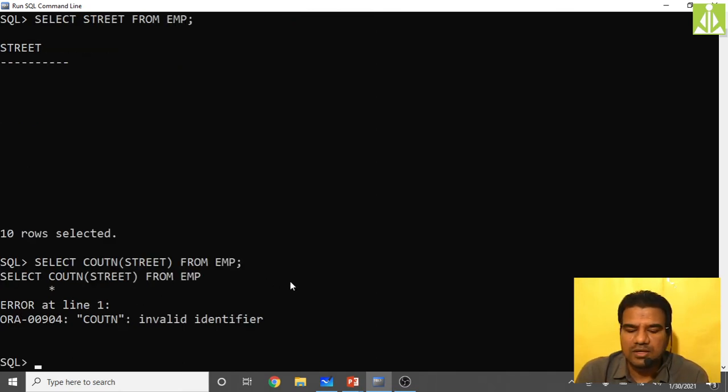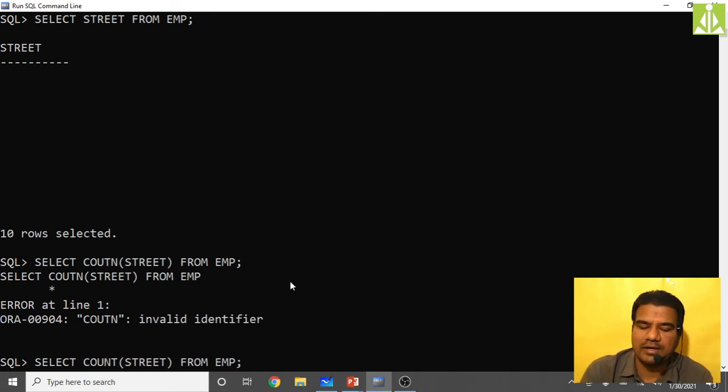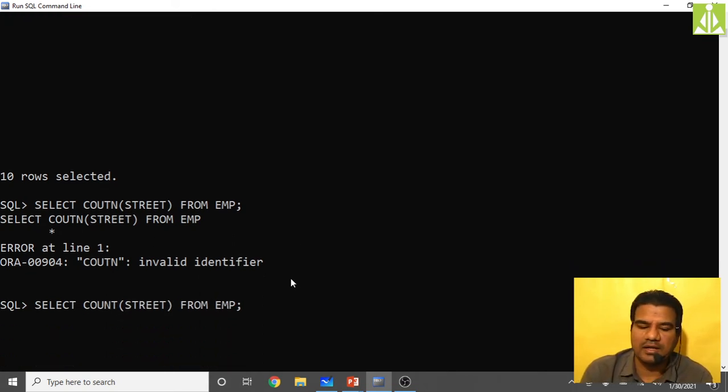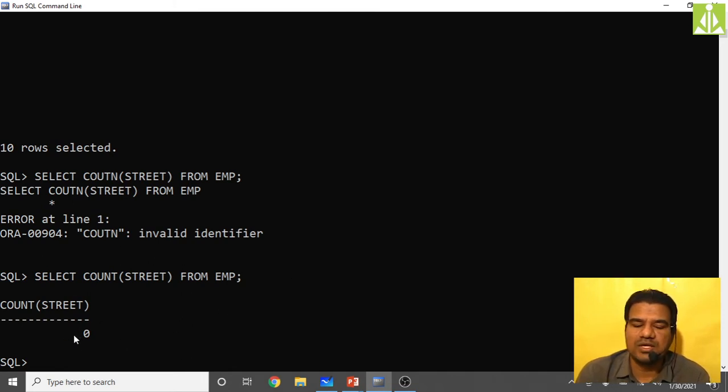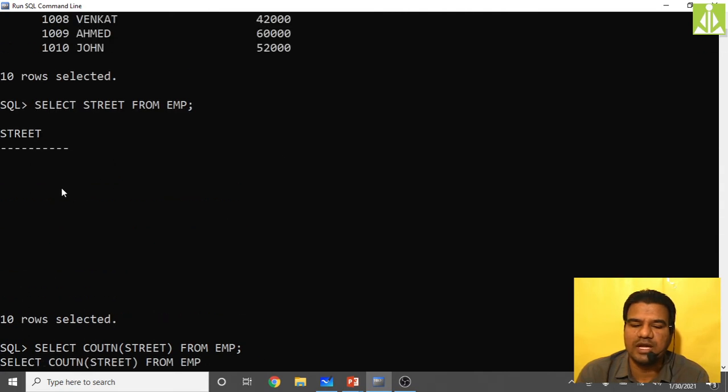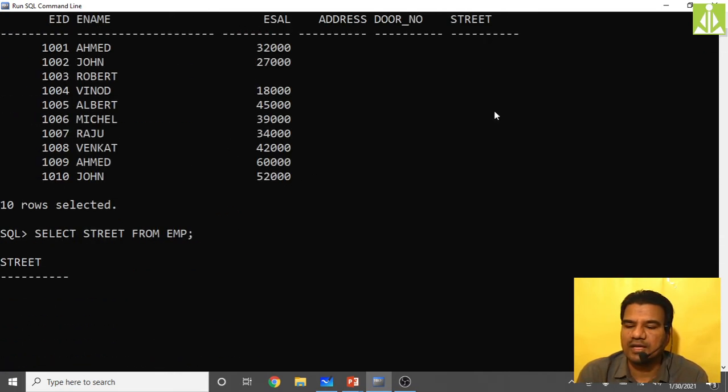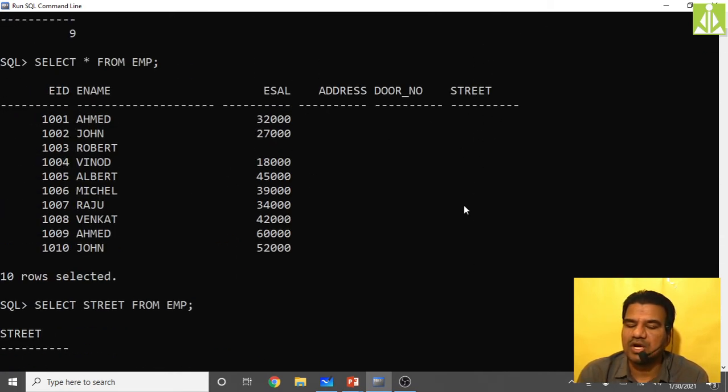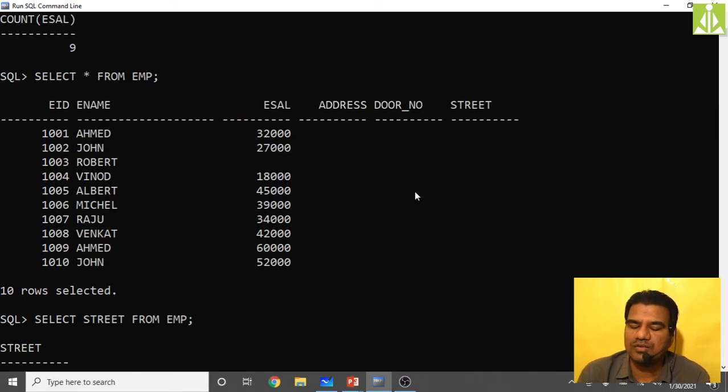Okay, there is some mistake. Here we have to type count, and T, and we hit the enter key. See, it is showing 0 as the street count, because we don't have any entries over here in the street column. So that is the reason why we got the count value 0.